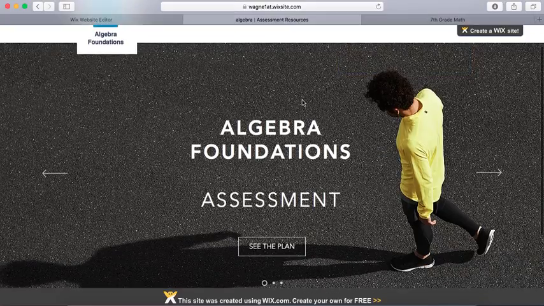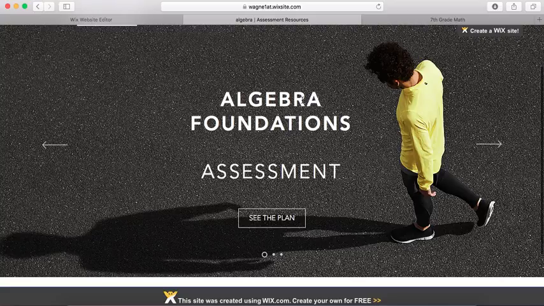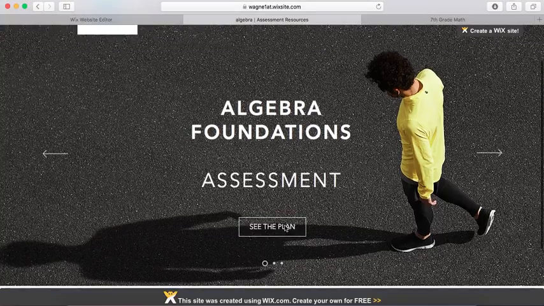Next is our page for assessments. So in this page we're going to talk about the assessments we're going to use, and we're going to have a plan of all the assessments that will take place in each lesson, both formative and summative.